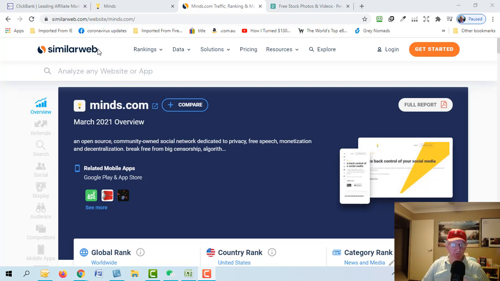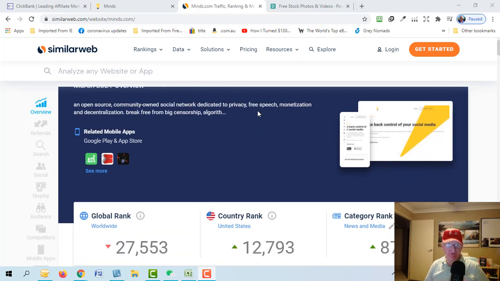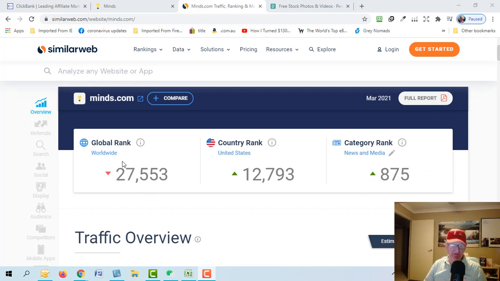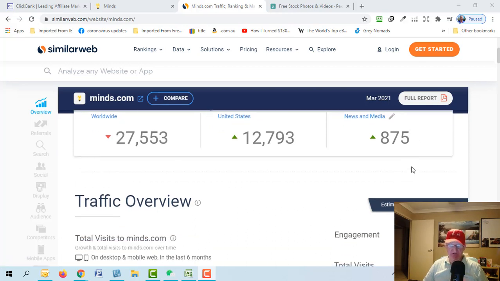So, let's have a look at what sort of traffic this website gets. So I've just come over to a website called SimilarWeb, which gives us a lot of data about different websites. So globally, it's ranked at 27,000. In the US, it ranks at 12,700 out of all the websites. And the category that it is in, under news and media, it ranks at 875. And as you can see, the ranking is going up according to this.